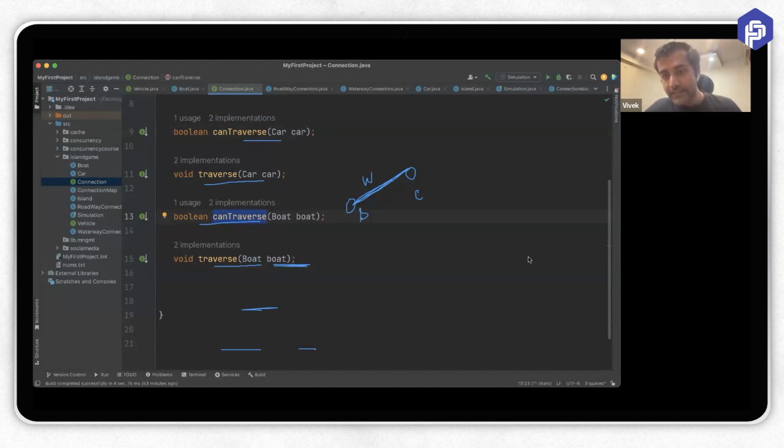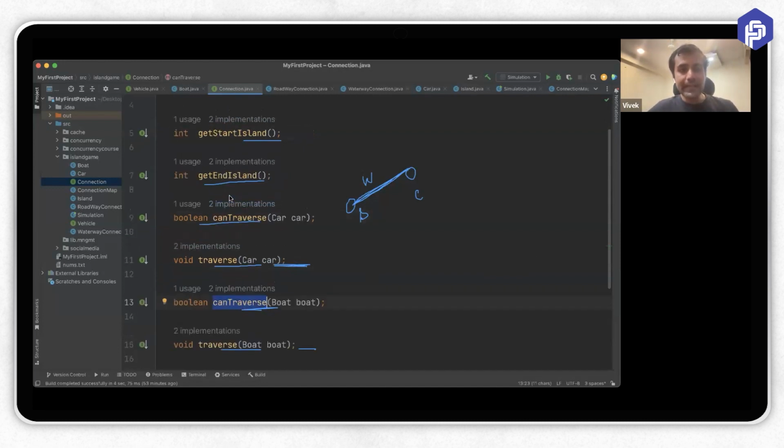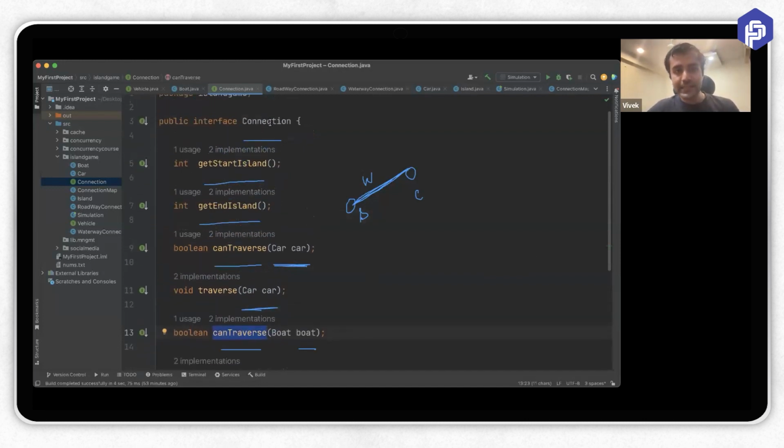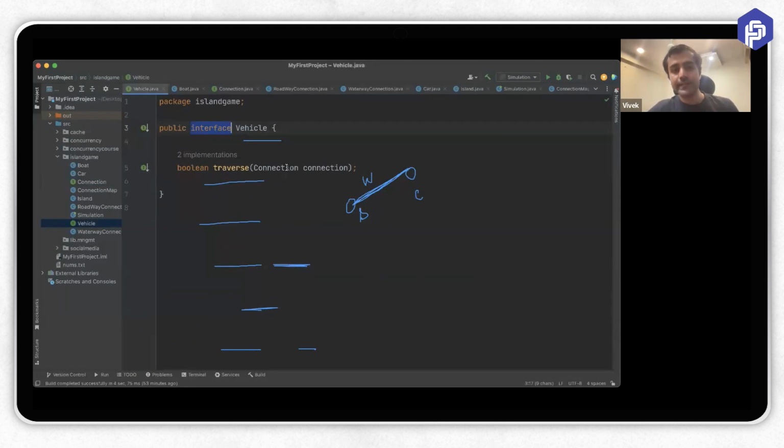Can that not be handled in the implementation of the respective boat or car classes? No. Let's understand why. See, so is the connection clear? You understand this connection interface and the method that it has, right? So let's now look back at this vehicle.